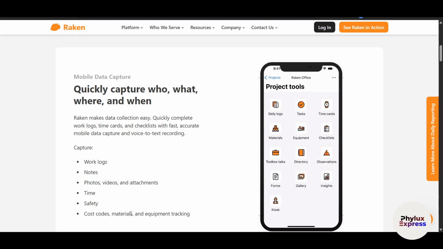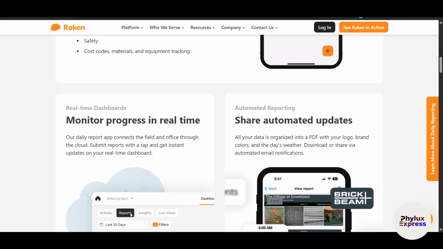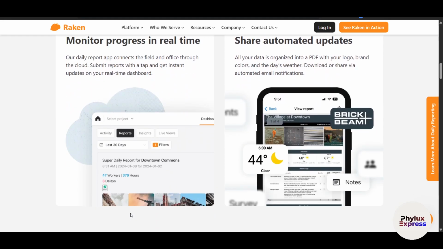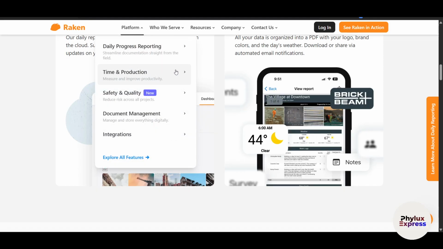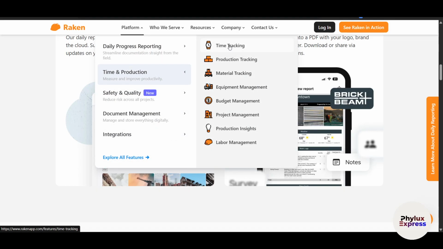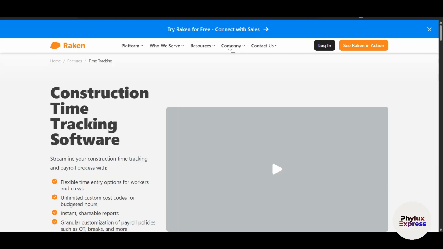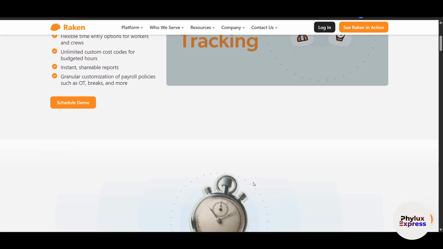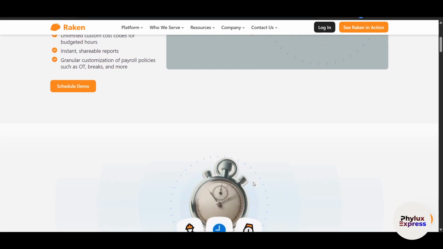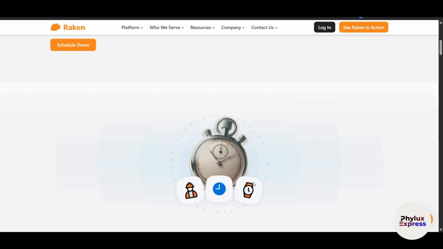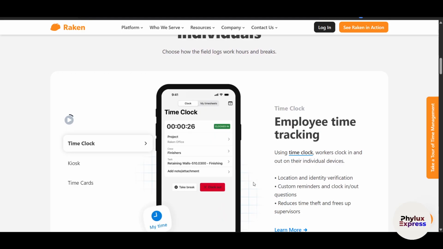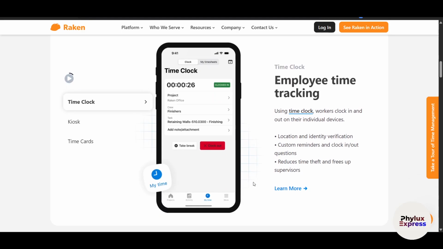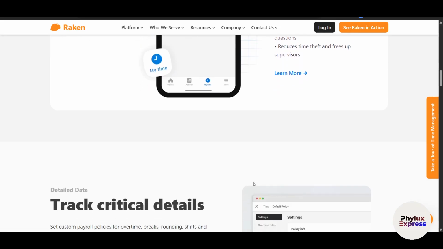Tracking time and production is essential for staying on schedule and within budget. Now here's how Raken can help. So you can access time tracking. Now what is it? Basically you can track how much your employees have worked and what the exact productivity was. So you can input hours worked by each crew member along with the job codes and payroll purposes. Record quantities completed, for example, cubic yards poured or feet installed, to monitor productivity. Automatically sync time and production data with accounting software like QuickBooks. This tool helps you make data-driven decisions and improve efficiency on site.